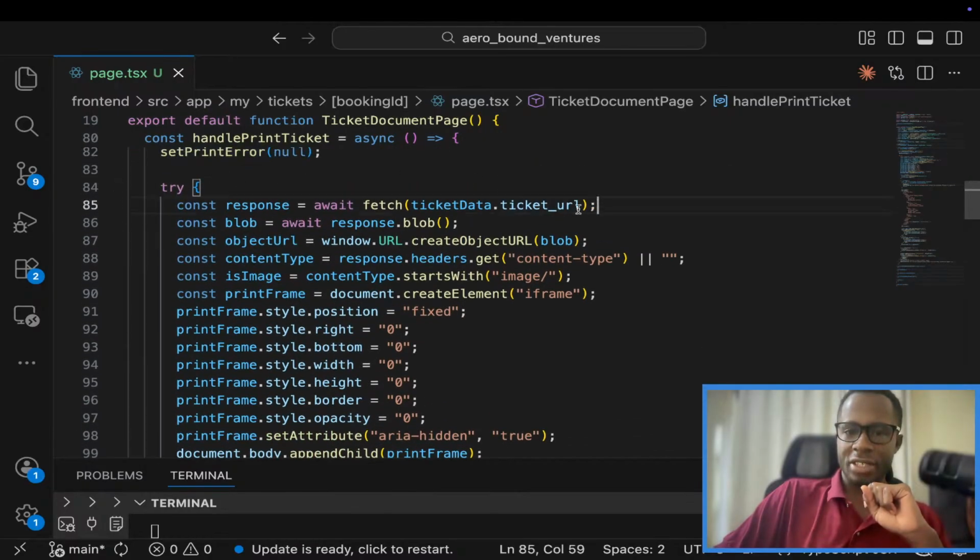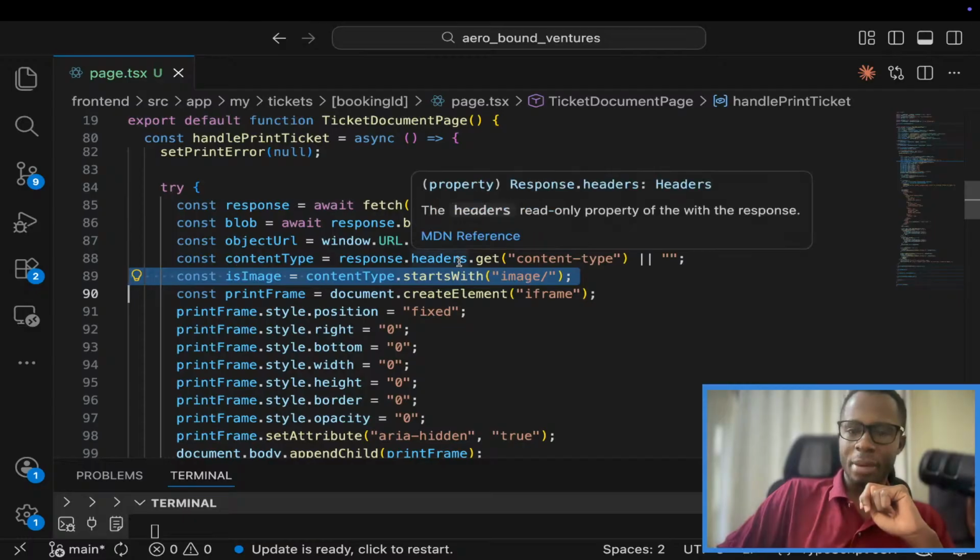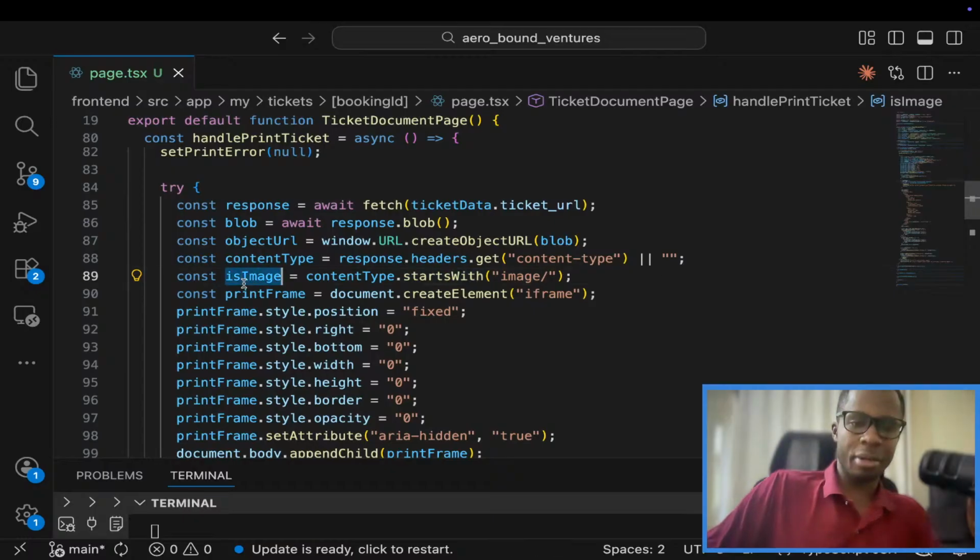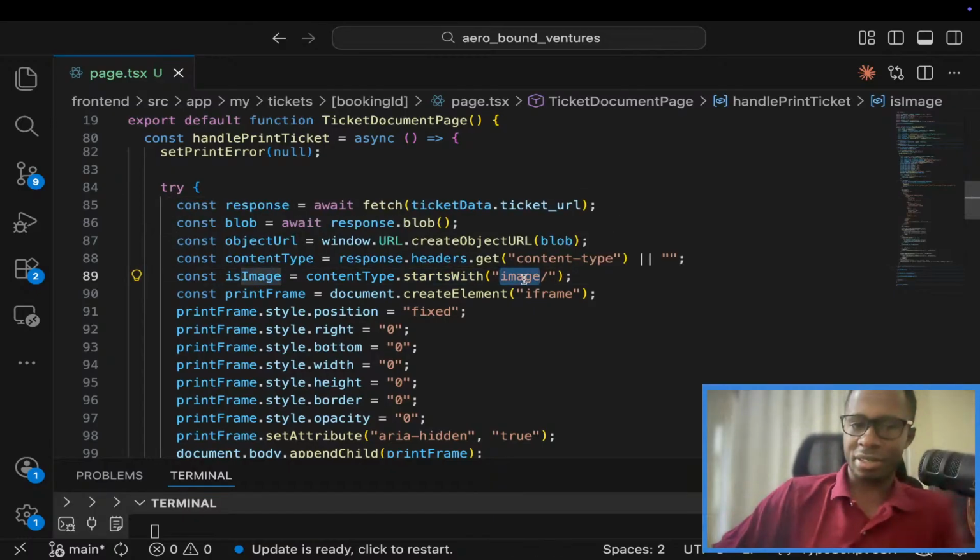We start by fetching that URL by making a GET request. Then we await that response as a blob. Then we say window.URL.createObjectURL(blob). This is how it works. Then we try to get the content type, or set it as an empty string. Now, if it starts with image, we shall have a boolean, and its variable is image.